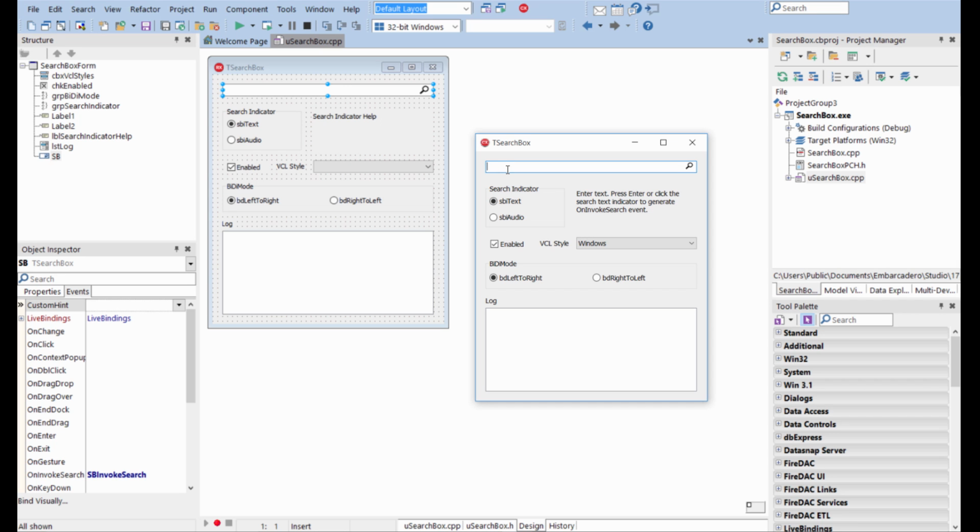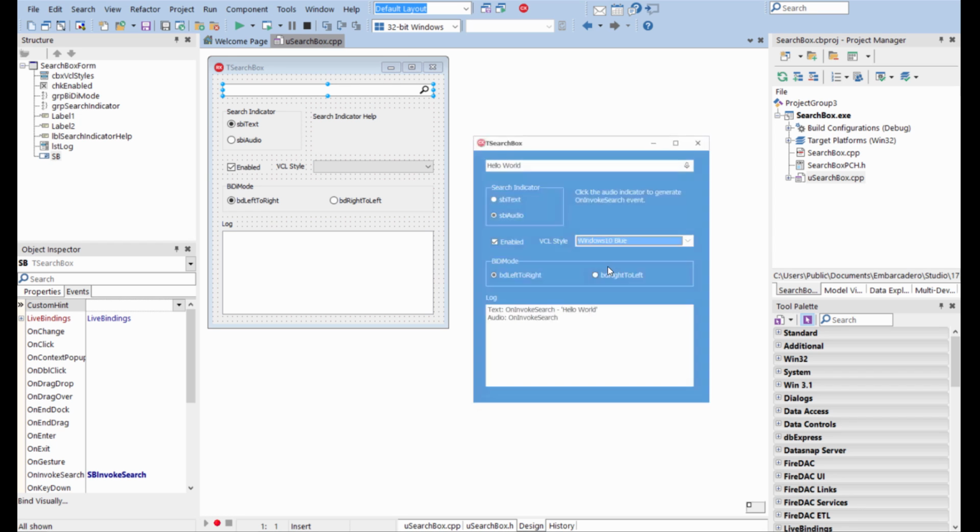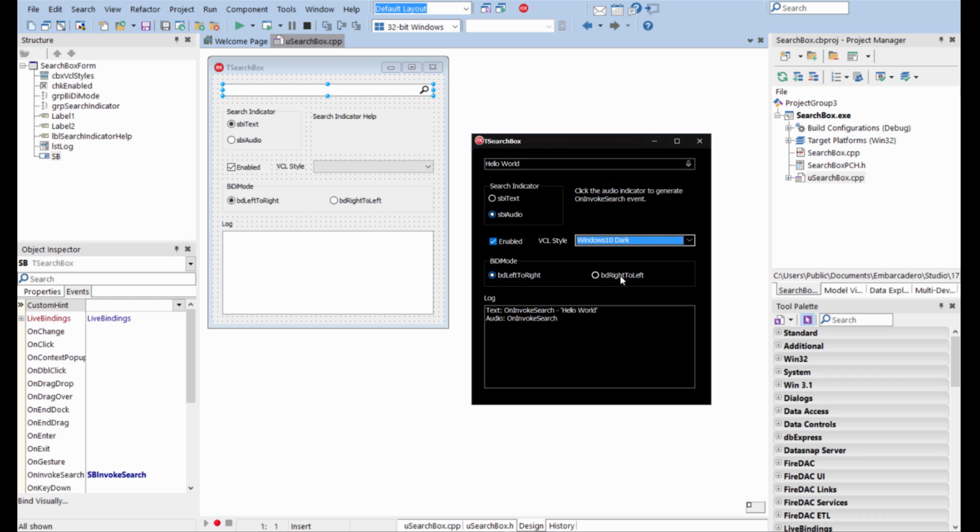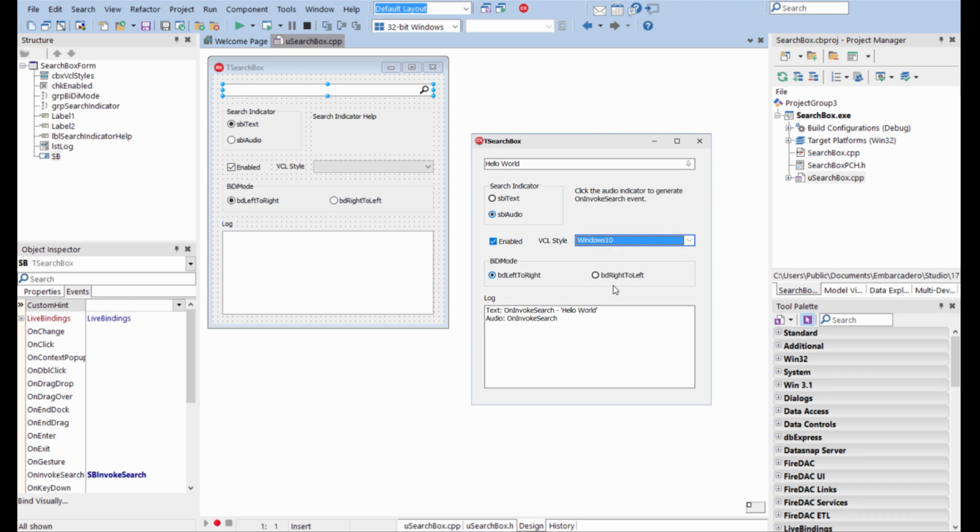In text mode, you can type text in here, and then either hit enter or tap the search button. And this causes the OnInvokeSearch event to fire. And we see here all we're doing is displaying that it was a text search and they searched for hello world. In audio mode, you can't type in here anymore, but you click the button and you just get an event that says audio search, OnAudioInvokeSearchStarted. It supports BiDi, left to right, right to left, and also I'll just real quickly show you some of the Windows styles we have. Here's the blue style, here's the dark style, here's the Windows 10 style.